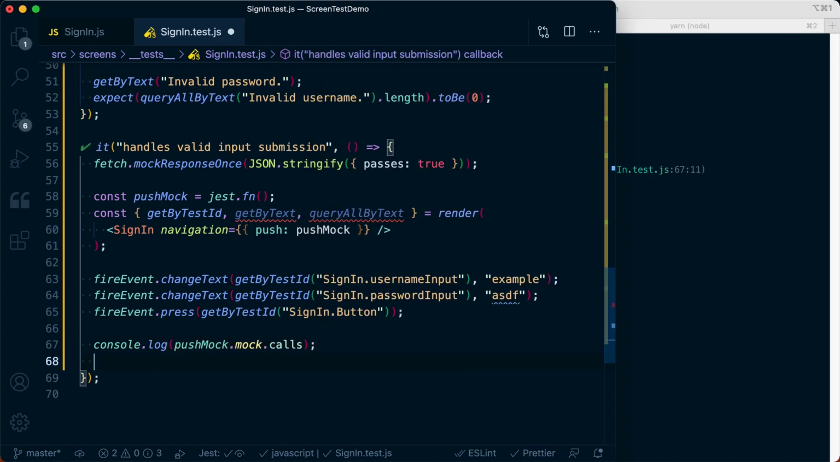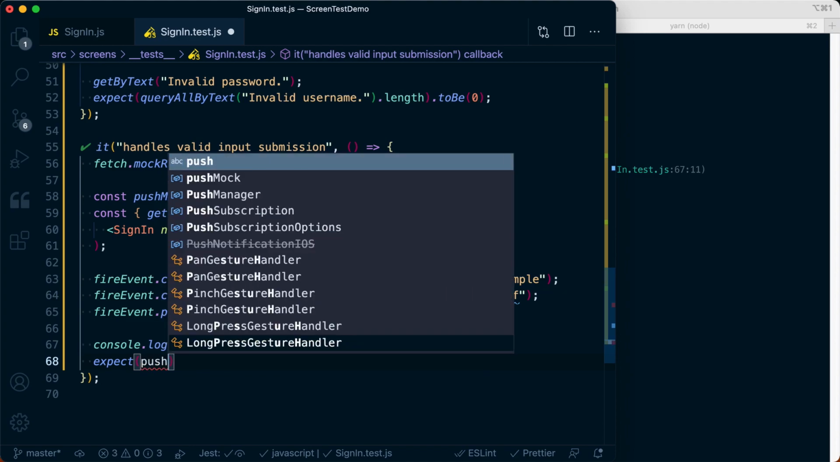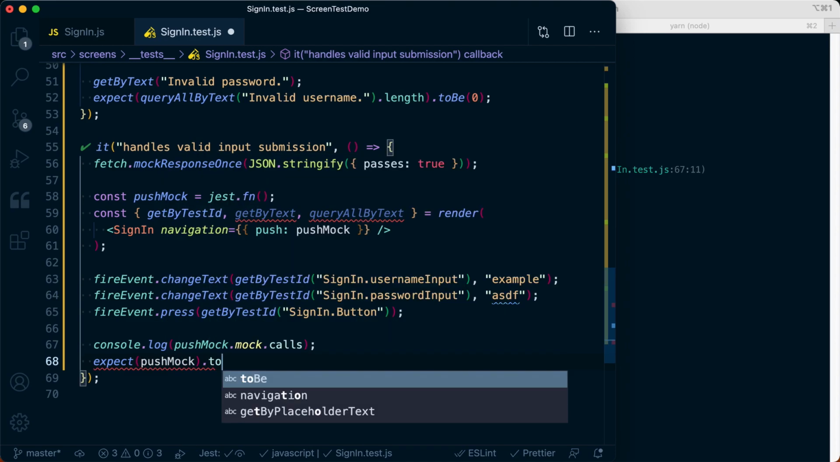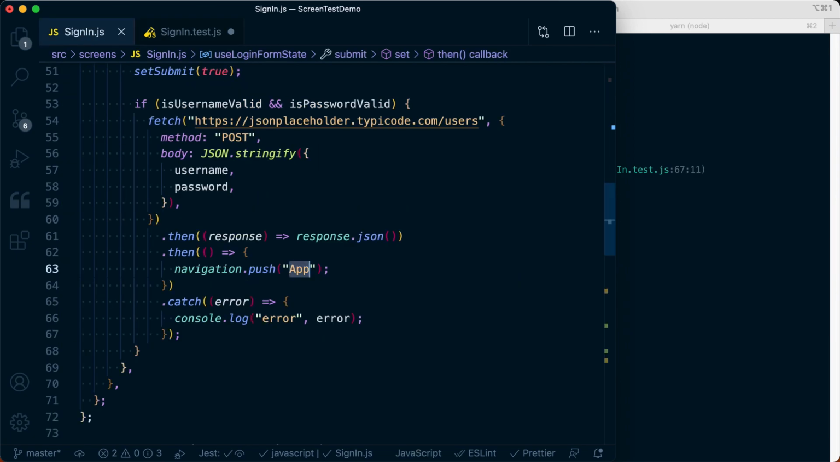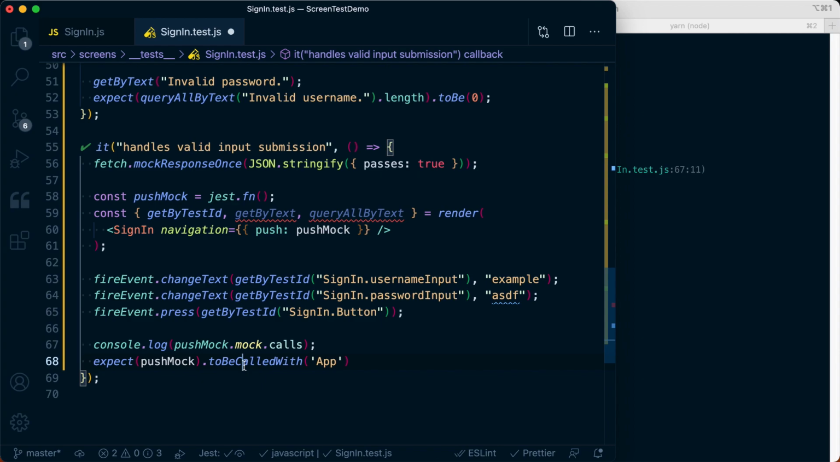Let's go ahead and write an assertion against this. Expect pushMock toBeCalledWith app, right? Because I expect push to have been called with app. toBeCalledWith is a jest assertion.